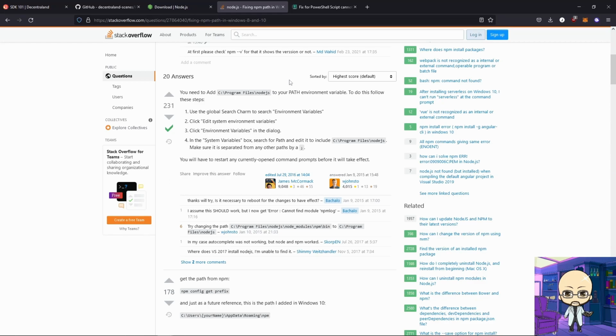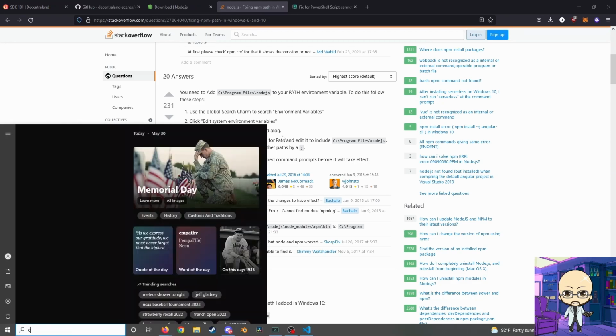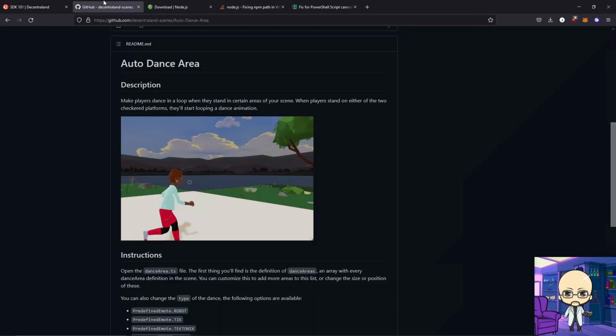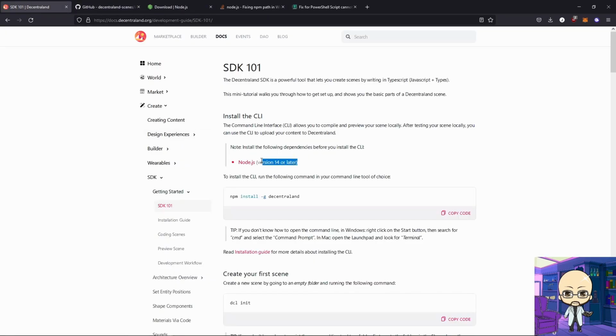It should be fine. To test if you actually have it installed, you can open up a command prompt, CMD, and we're just going to type in node -v for our version. So it's here. It says we have version 16.15. And if we look at Decentraland, it says we want 14 or later, so we're fine. We are good to go on that.